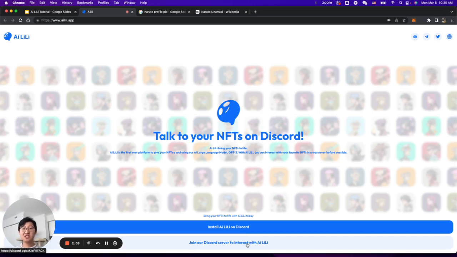If you're a regular Discord user that doesn't manage any servers yourself, or you simply want to check things out before installing Ai LiLi in your own server, you can click on the second button and join Ai LiLi's official Discord server, where everything's already set up for you. For simplicity, let's go with the second option for now and join Ai LiLi's official Discord server. We'll come back to how to install Ai LiLi in your own server in a later part of the video.